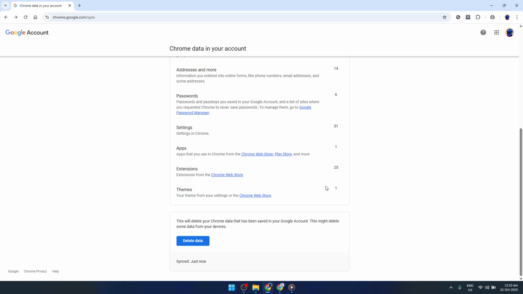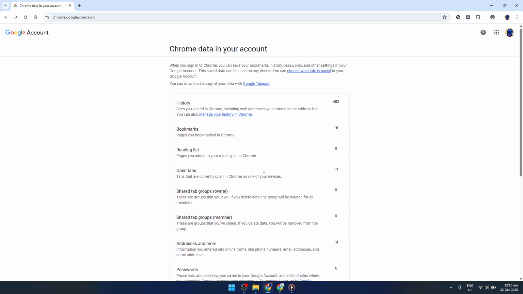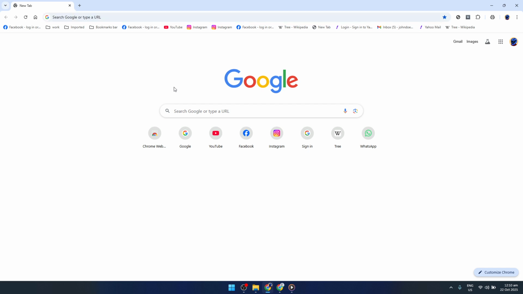Deleting your sync data is a great way to ensure your information stays private and your digital life is as clean as you want it to be. If you're troubleshooting sync issues or adjusting your browser setup, this is an ideal step to take for a fresh start. Remember, however, that deleting sync data does not erase the data from your local device. It simply removes it from Google's servers.